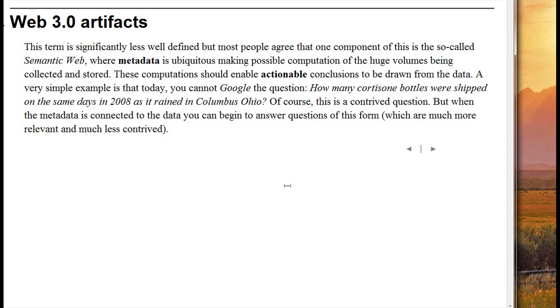A very simple example is that today you cannot Google this following question. How many cortisone bottles were shipped on the same days in 2008 as it rained in Columbus, Ohio? You can't Google that because it isn't found on web pages out on the web. Now, of course, this is a contrived question, but when the metadata is connected to the data, you can begin to answer questions of this form, which are much more relevant and much less contrived.